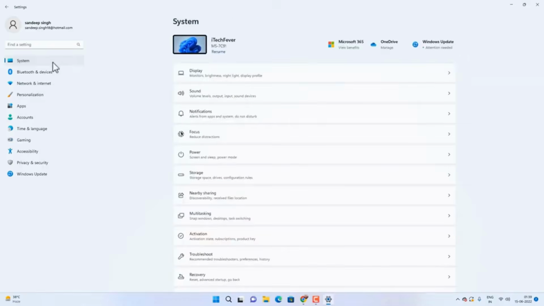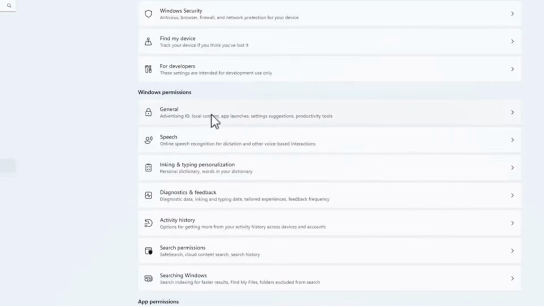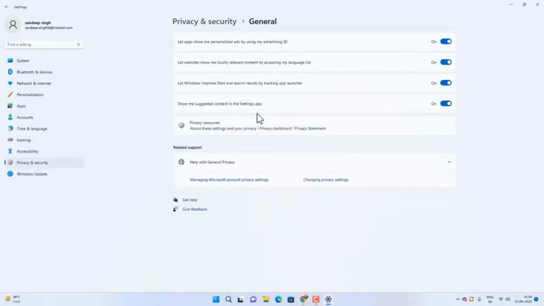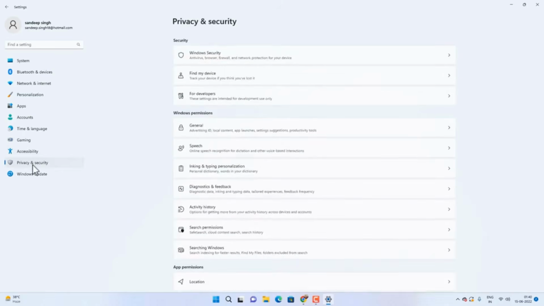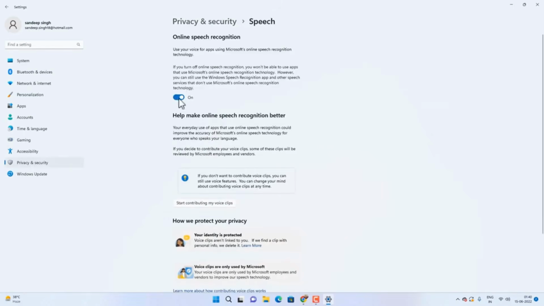Step 2. Adjust privacy settings. Go to Settings, then Privacy and Security. Click on General and turn off all the toggles there. Go back to Privacy and Security, then open Speech and turn it off.